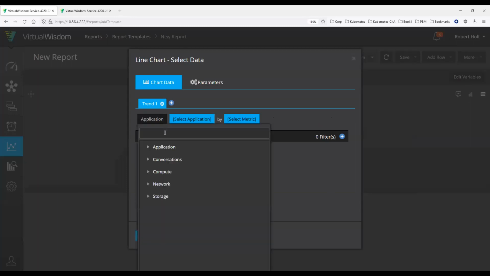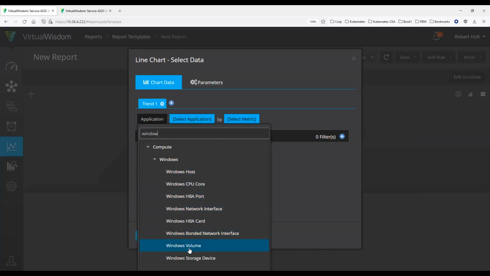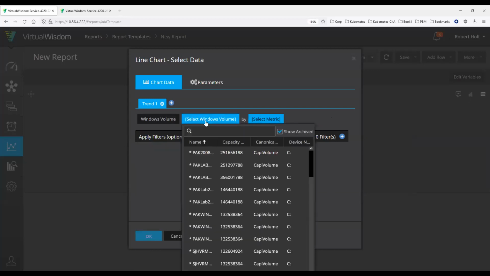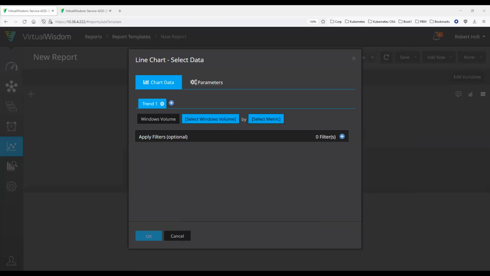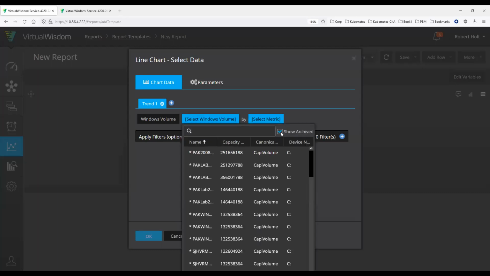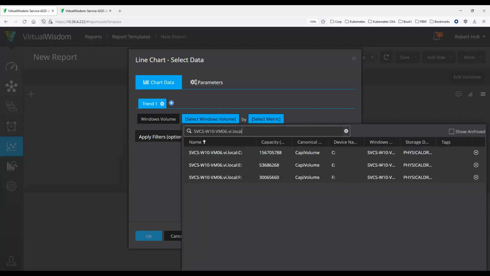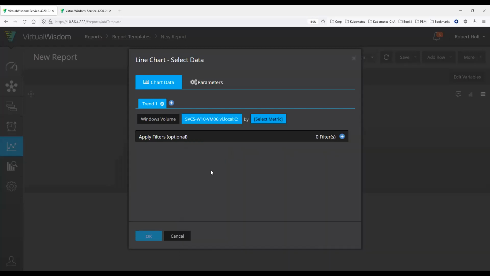Okay, so we're going to search for Windows entities. There we go. We're going to select the Windows volume, and we're going to select a Windows volume out of this list. Now, I'm going to grab one that I've been focusing on recently, VM06. Incidentally, you can deselect Show Archived and stretch this out to get a little bit more real estate, see what's in the list. I'll search for this VM06. I'm going to select the C drive in this case. So we select the C drive.